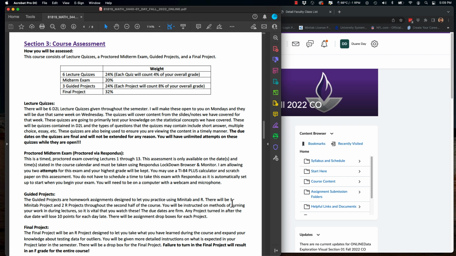Then you have the midterm exam for 20% of your grade. 3 guided projects. One's a Minitab and the other 2 will be R projects, and then the final project's an R project as well, and it'll be sort of a guided project like the other 3 projects, except it'll be something we haven't really learned how to do yet, and so it'll be kind of testing you to see how you do with that. All right.